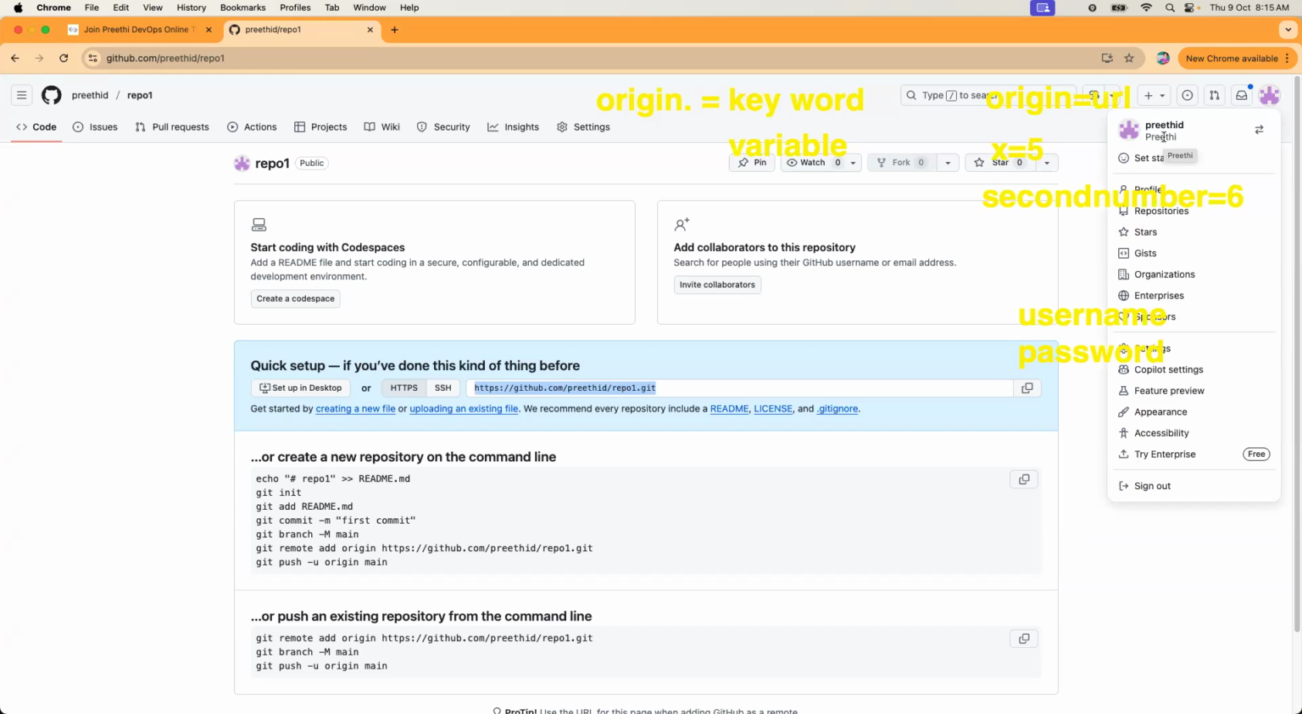Then how is authentication happening on GitHub? It is through personal access token. The authentication methodology is PAT. Personal access token authentication, right? That's the methodology, that's the authentication used. Okay, how do you get this personal access token?